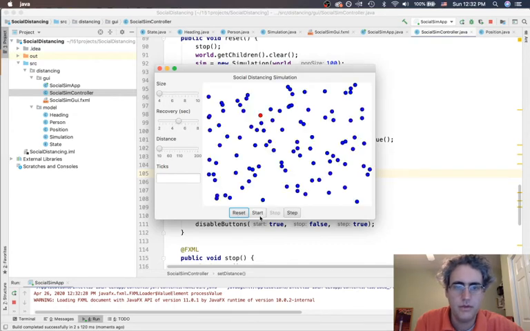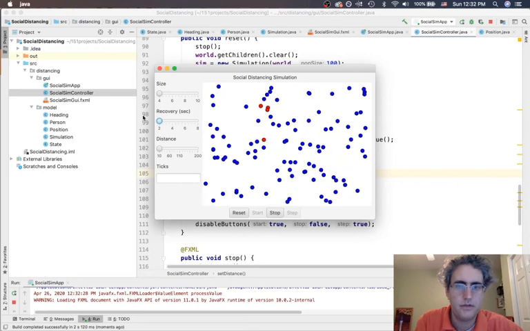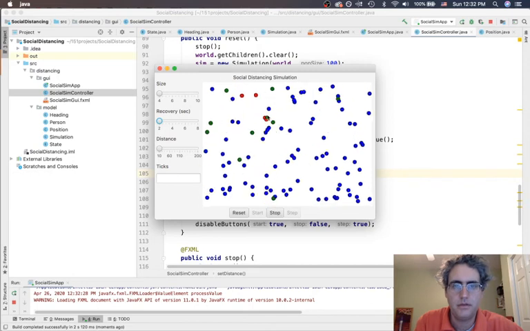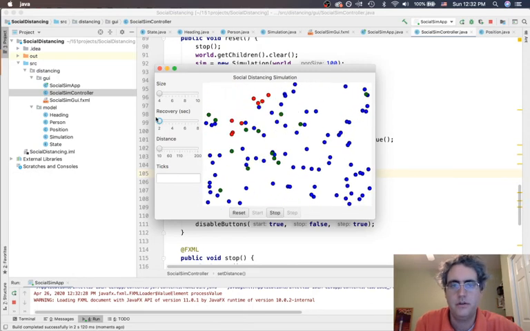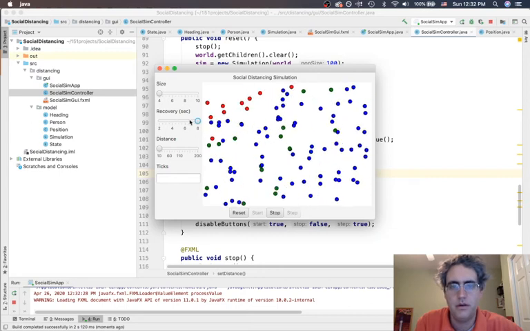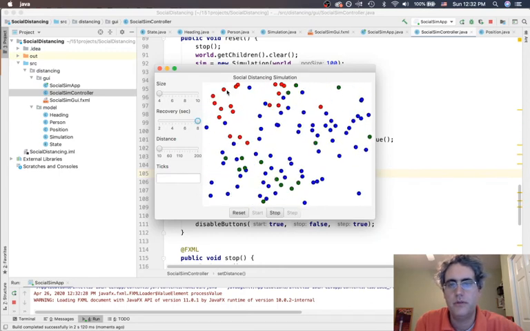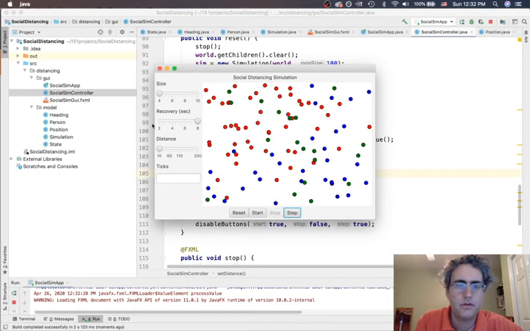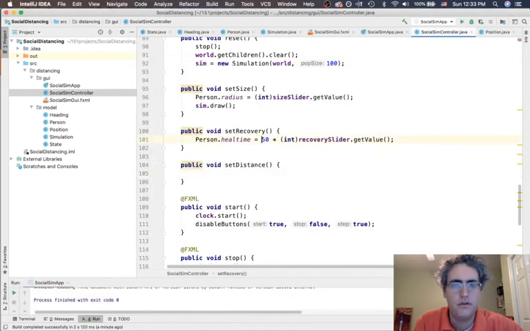Okay, so reset, start. If I change the recovery time to be really low, then notice people get better faster. If I set my recovery time to be really long, 8 seconds, then these people who are red and infected are going to stay red and infected for a much longer time. Okay, good. So we've got that one working. Now, set distance here. We started the simulation before our original one with a very high number. Let's go back to Scene Builder and fix that up. And then let's program up the ramifications of distance. How can I change it so people can't travel very much?